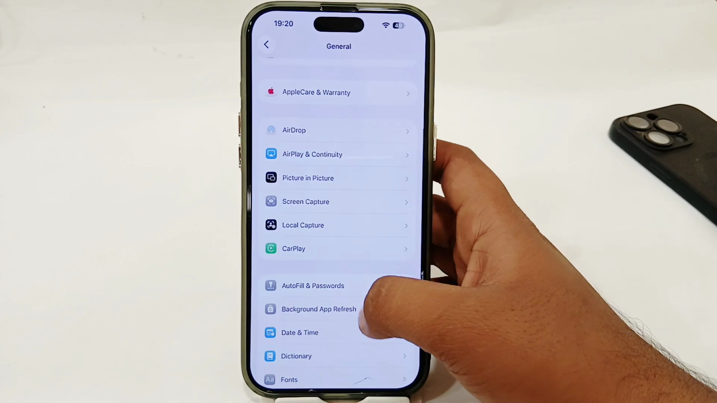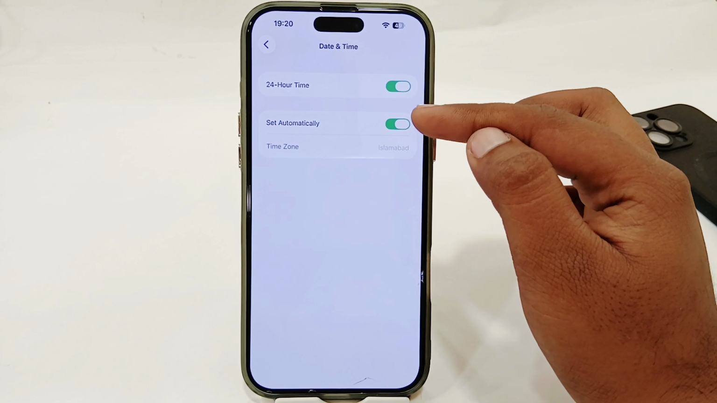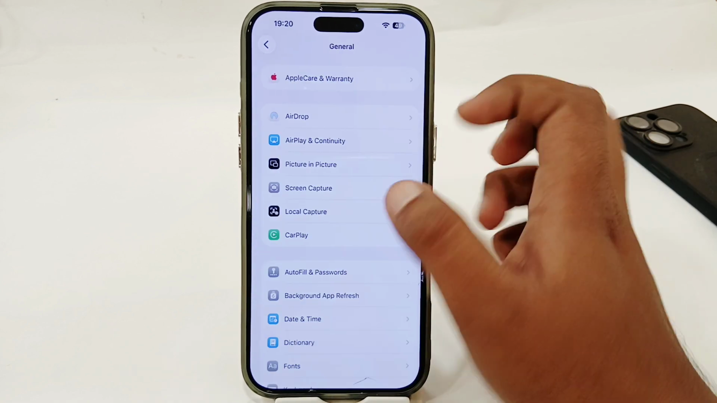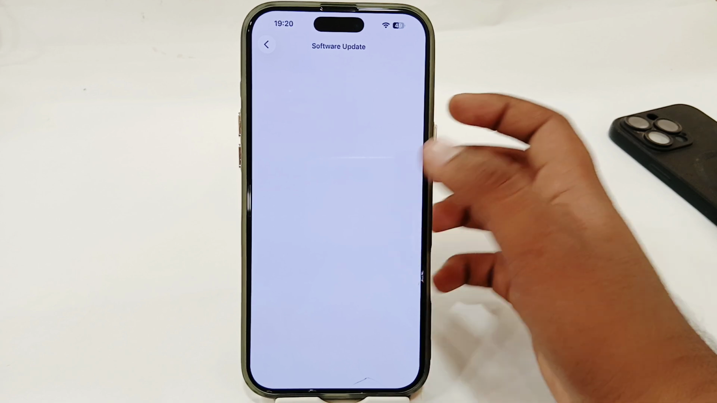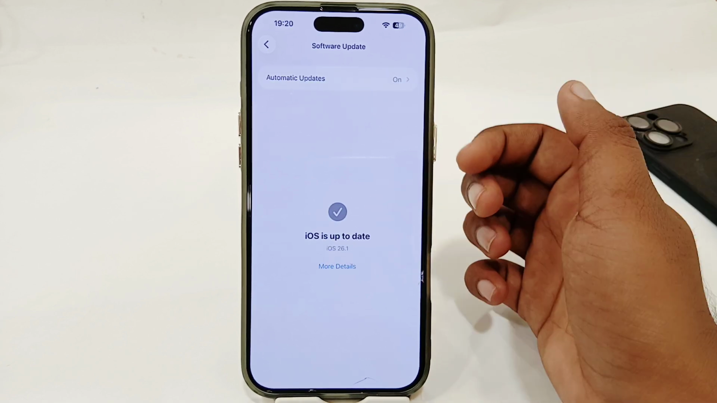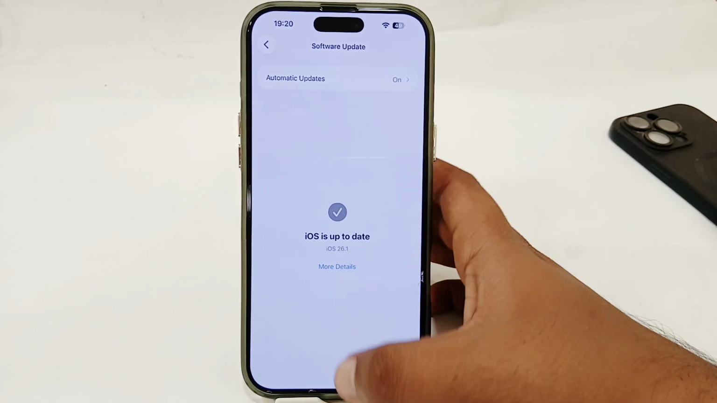Then go back again, go to the Date and Time option, and make sure that you have enabled the Set Automatically option here. Then go back and go to Software Update, and make sure that you're up to date or that you don't have any pending software updates on your iPhone.